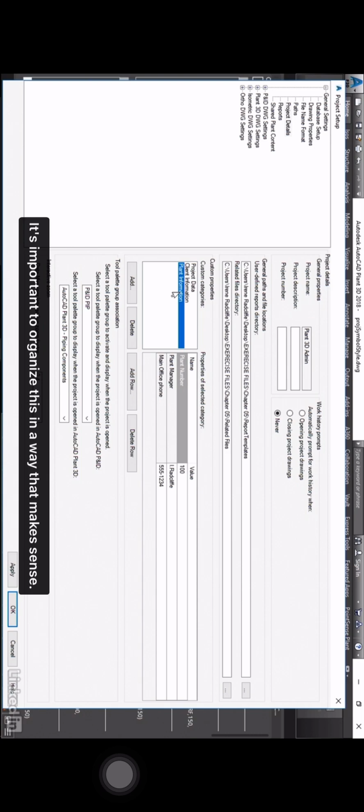It's important to organize this in a way that makes sense. Having the ability to create custom project fields in our database means that it's easy to update the entire project's worth of drawings if any of the project information changes. Using these custom properties can save a lot of updating and checking throughout the duration of your project.